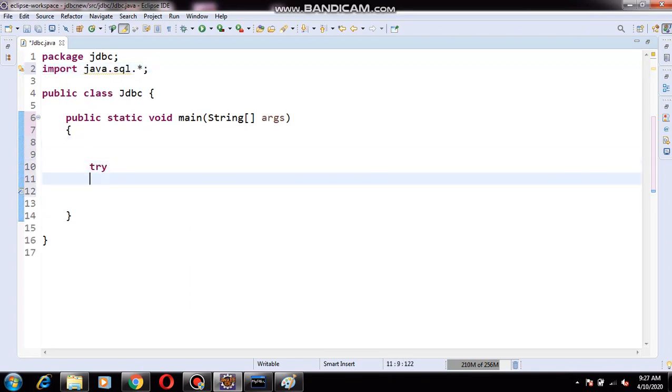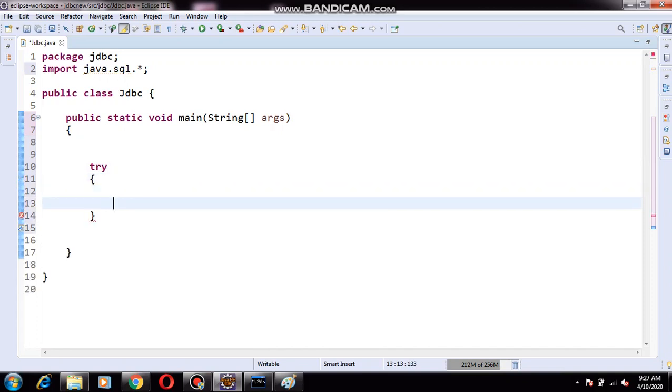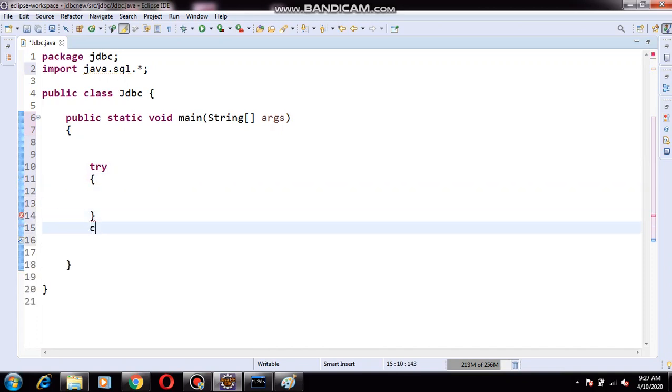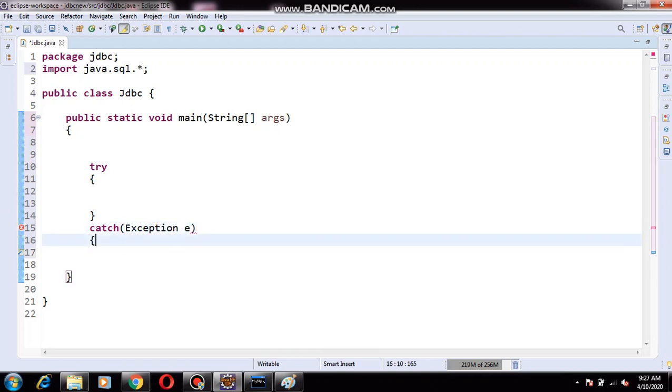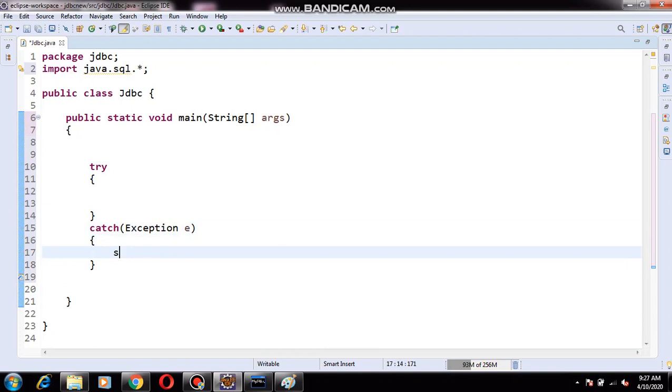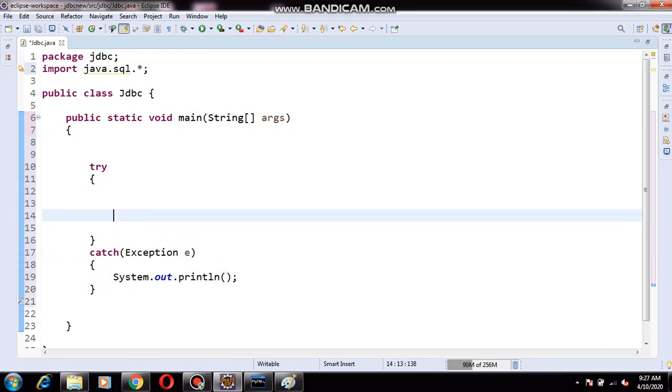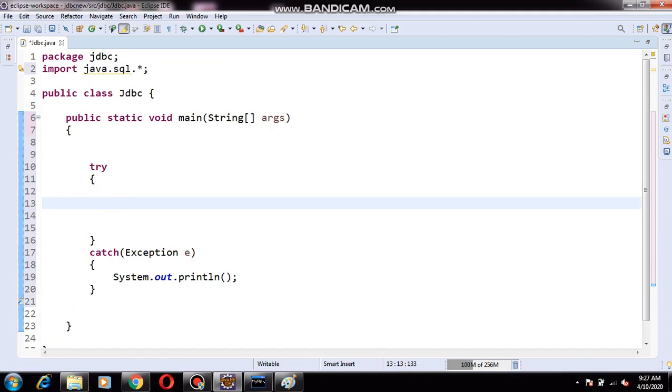Next we have to go with try and catch. Why do we have to use try and catch here? Here I am connecting from Java to the database. In between there is a chance that an exception may occur. If you want to handle that, we definitely have to go for the try catch block.